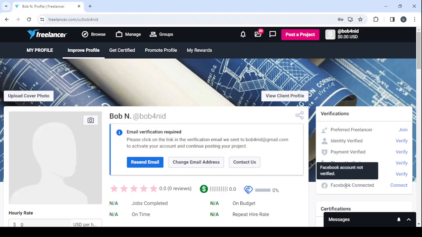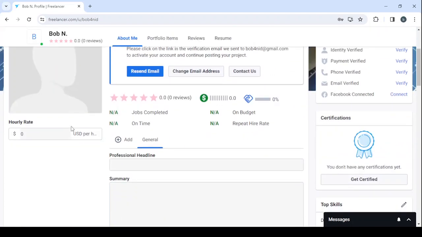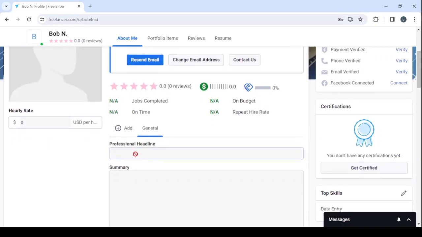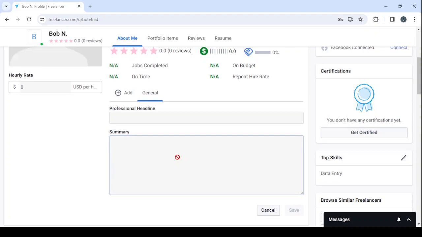And after you're done with the verifications, you proceed to enter your hourly rate, and then you enter your professional headline, the headline that you want to have in your profile. After that, you proceed to the summary. So here in the summary, you're going to talk about your skill. Where did you learn that skill? Why did you choose that skill from the other skills that you can learn? Talk about yourself. How many years of experience do you have? Where did you previously work? And all of those sort of things.